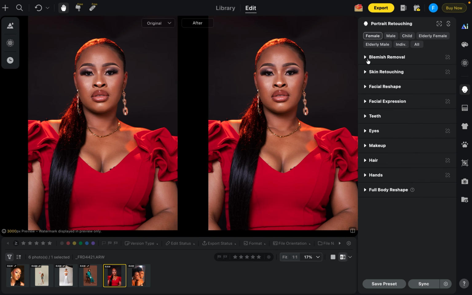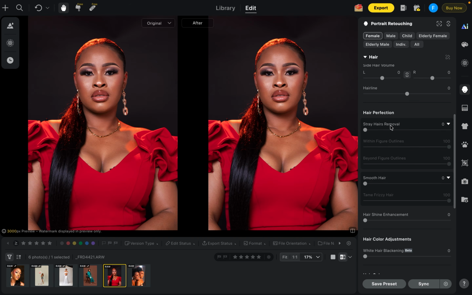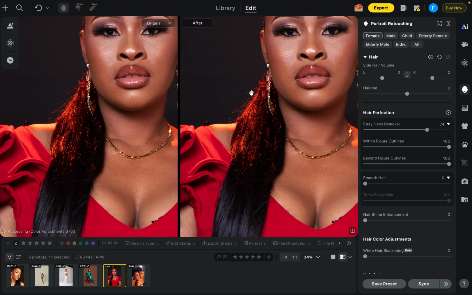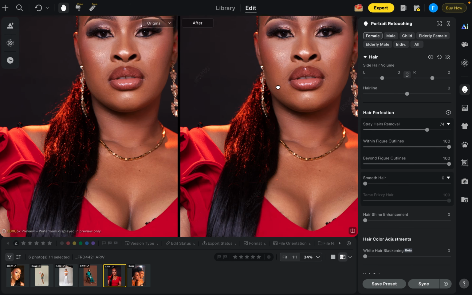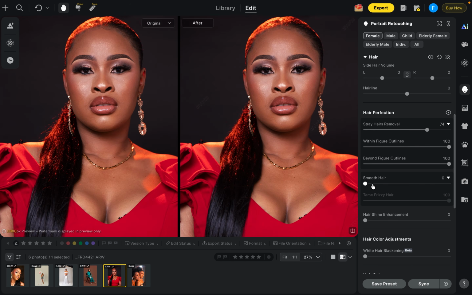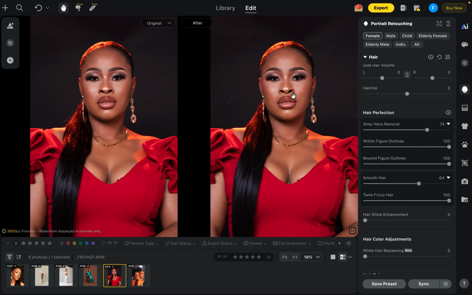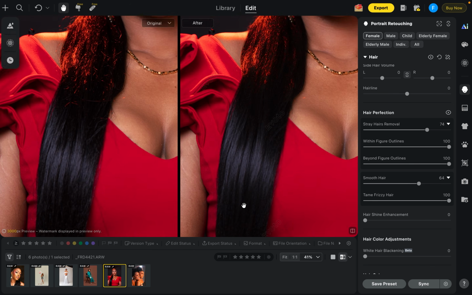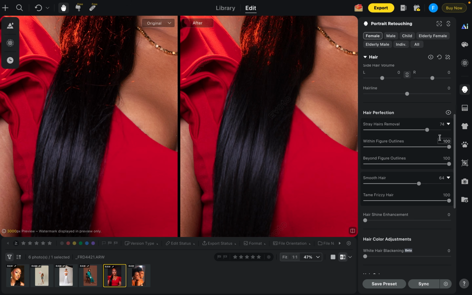Now another feature I like so much is the hair feature. With the hair feature, you can remove stray hair, things like this. It's going to take it out. And then this tool, smooth hair, is another amazing feature in the Evoto app. It's automatically going to smoothen the hair. You can see the difference of the hair. So you can move the slider to as much smoothness as you want.